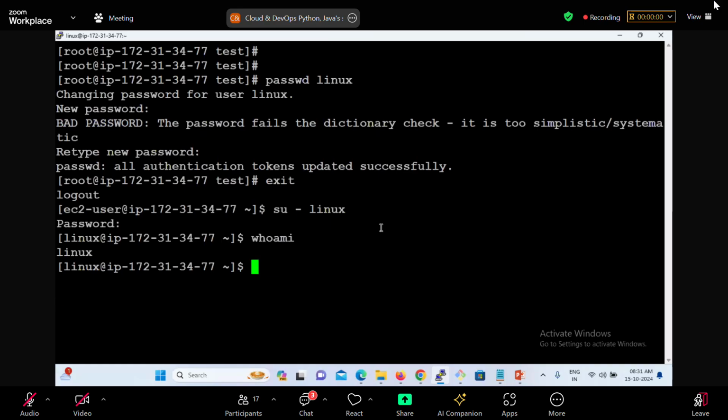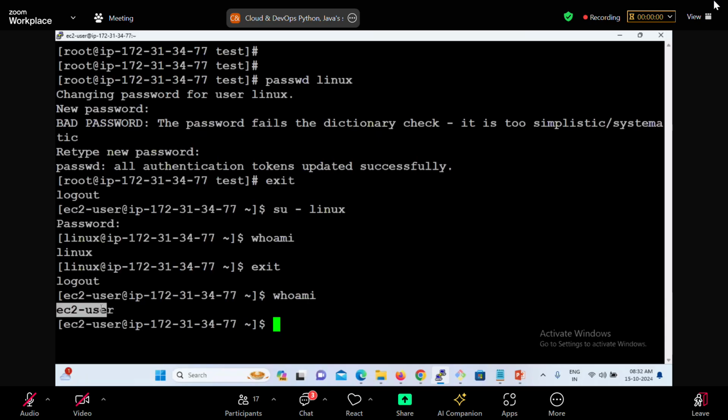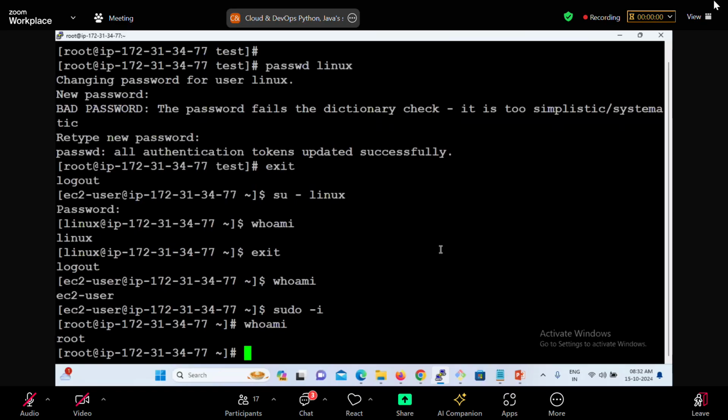Now to come out or log out of this user, we just need to execute the exit command, and I just logged out. Now if I run whoami, which user am I logged in as? ec2-user. Now if I do sudo -i and press whoami again, can you see this? It is root user. So whoami shows who is logged in to the current shell. Clear, right?